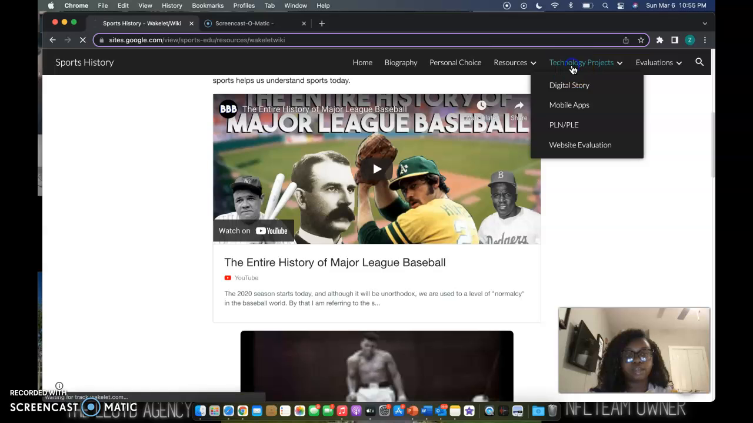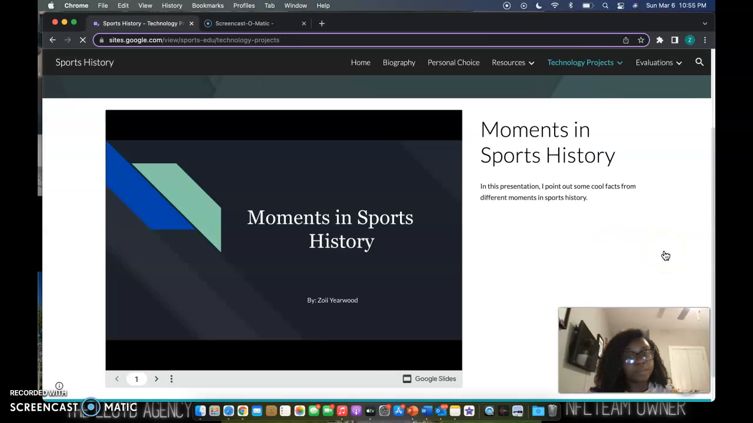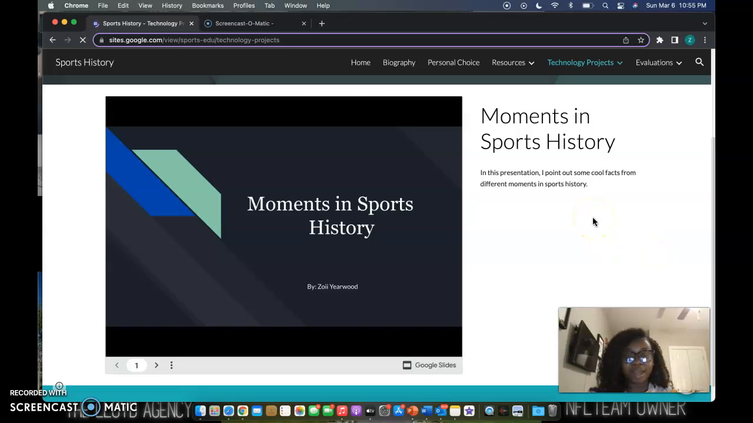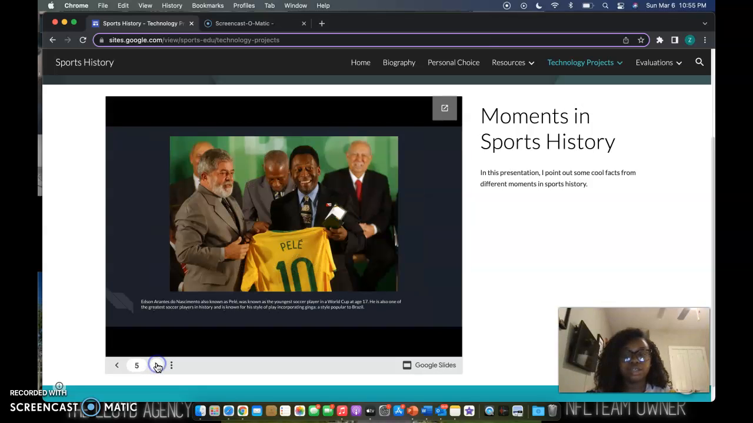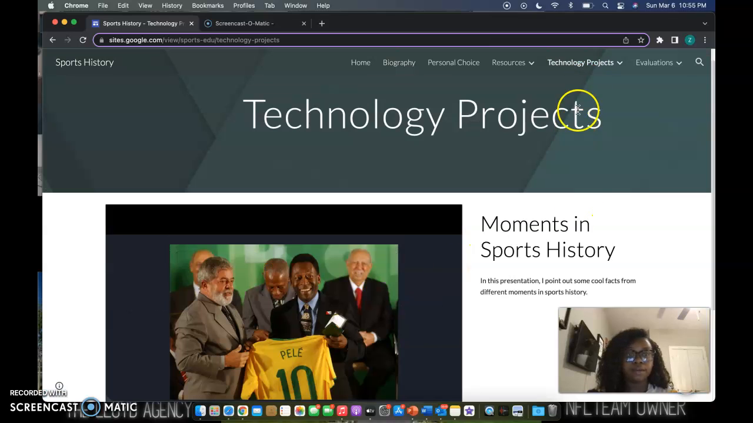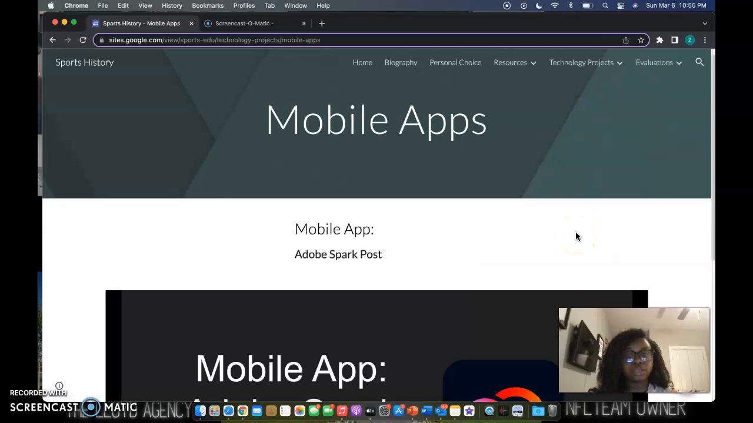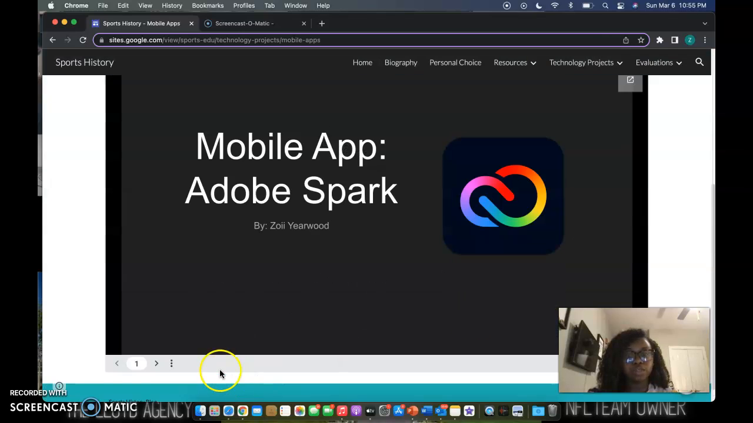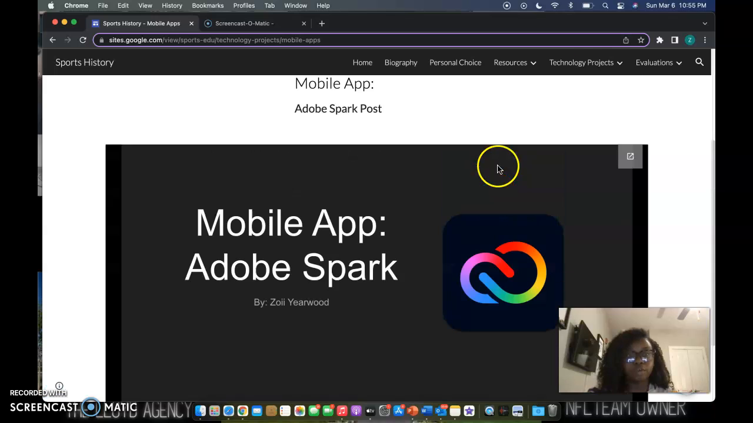And then for the technology projects, I have the moments in history, thematic slideshow, and we can just go through and see some of them. Again, highlighting just different events and people in sports. And then for the mobile app, I chose the Adobe Spark Post, which is a great way to make edits and just be in a creative space for a project.